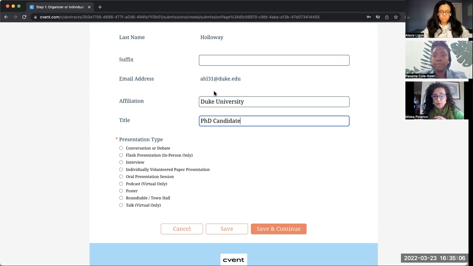So don't confuse that with individually volunteered paper presentation. The fourth bullet is individually volunteered paper presentation. That would be a 15-minute talk about the topic of your research that is presented not as part of a session. So you're submitting it individually. And Pasama, we were talking about this right before the session. This is something that you might be interested in doing if you don't have a panel that you're already part of, or you had a panel and something happened to it.